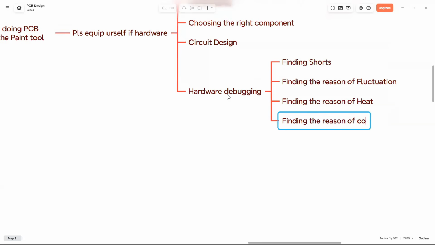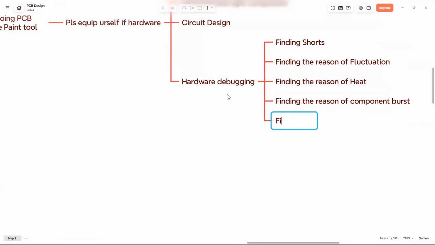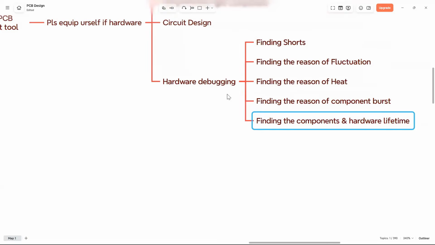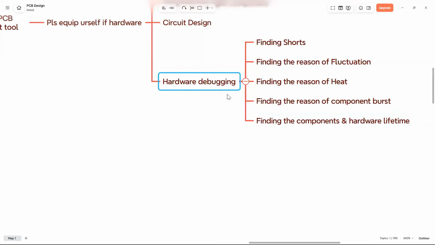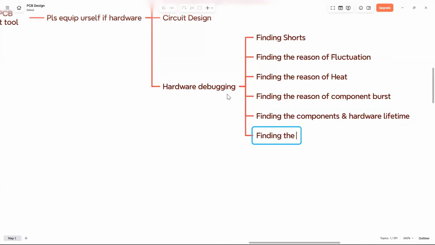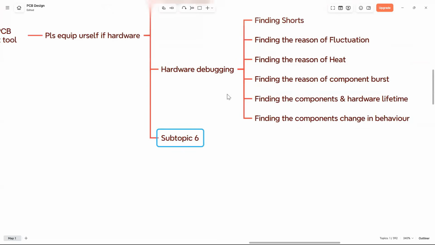Sometimes a component will burst. Also finding the components' and hardware's lifetime. Whenever you are building a product, you need to know how the components can be selected, so you have to be aware of all these things. Or finding the components' change in behavior, such as voltage changes. That is the knowledge we need to acquire.